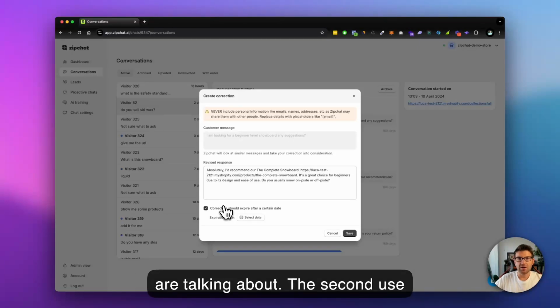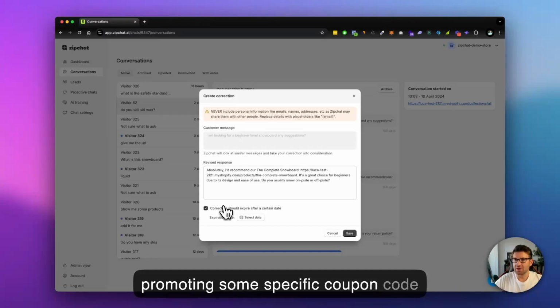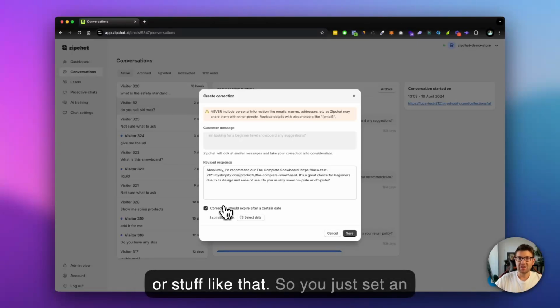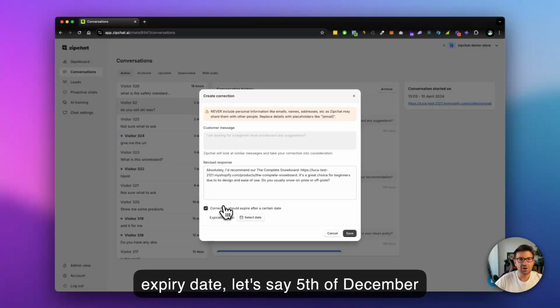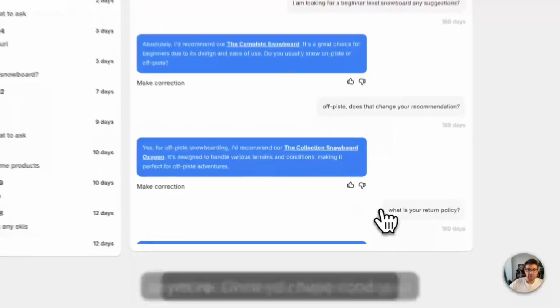The second use case is during, for example, a promotion period, let's say Black Friday. You don't want to go and change or delete all the corrections you made where you are basically promoting some specific coupon code or stuff like that. So you just set an expiry date, let's say the 5th of December, and then on that date, Zipchat will just forget about Black Friday and will not recommend coupon codes anymore.